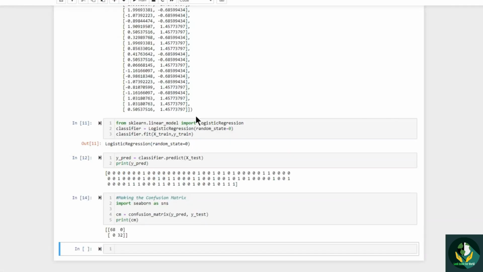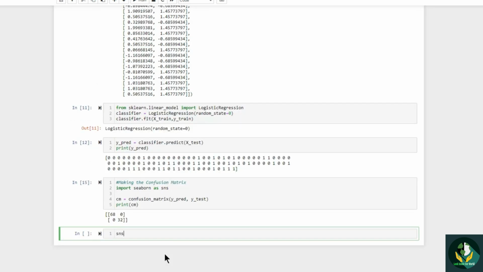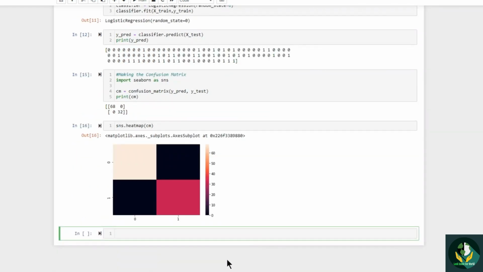We can create a nice heat map of our confusion matrix using the Seaborn library. So to do that, I need to write the following: sns.heatmap brackets cm. We run this cell, and here you go. You can see the heat map. In the next lecture, we will compare logistic regression to the linear regression. Even though they sound similar, they are quite different. We'll see next what the similarities and the differences are while using these types of regressions.